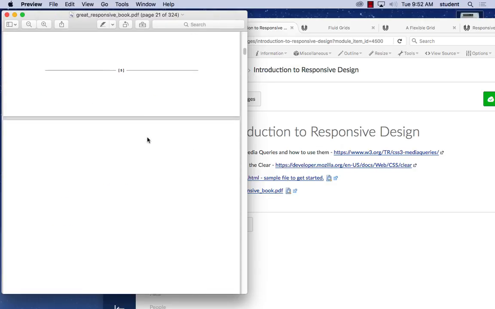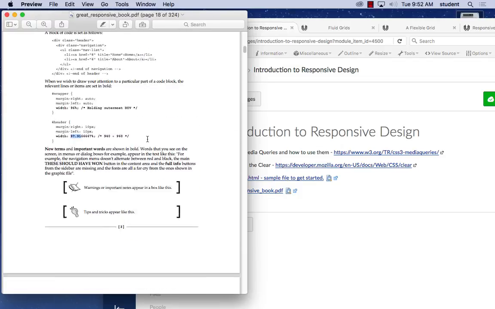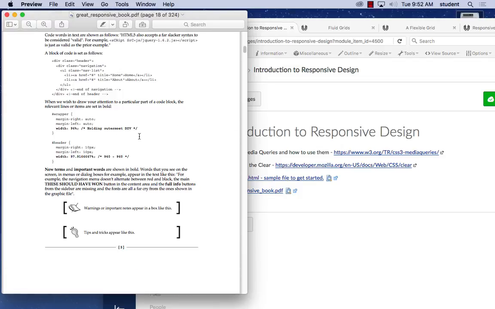Wait, can you go up again to that? If they're using 96% for the header, yeah, so the header is here. My question is, what do they divide if they're using 96% for the width of the whole thing? Because there's a margin right here of 10 pixels on each side of the header, so they wanted a little space on the side, right?